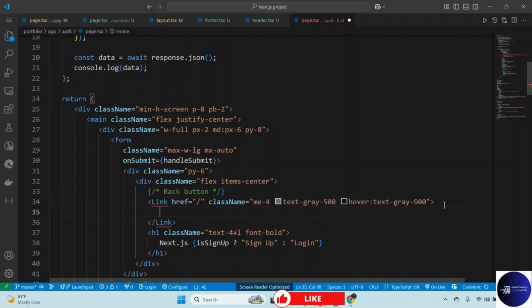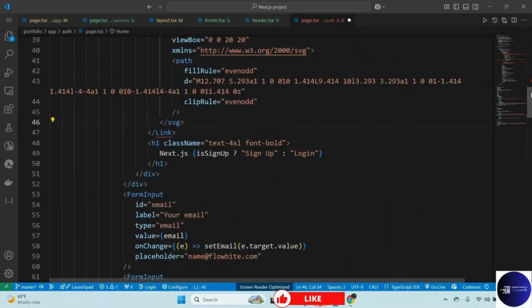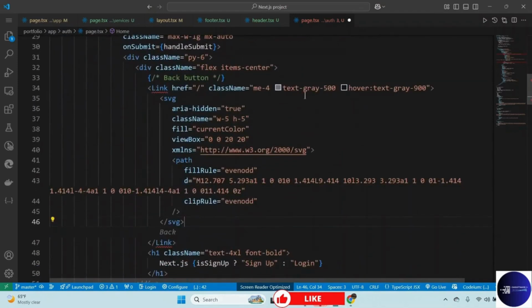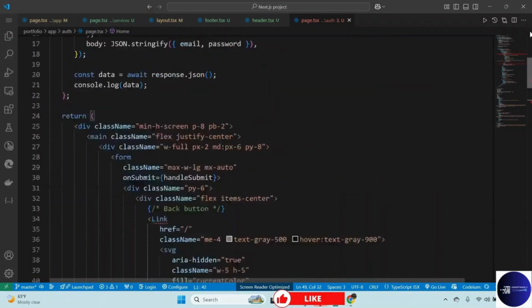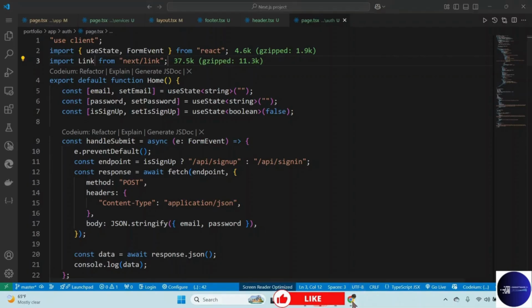For that, you can also use an SVG icon for navigating back. But you need to import the link from Next.js. We don't have any error. All right. Okay.